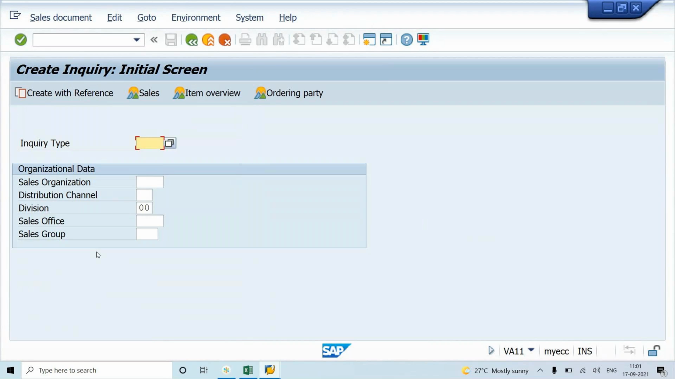Now, what values do you need to maintain? The first one is going to be the document type. The document type we are going to use is IL. And now maintaining the sales area information. If you want to maintain the sales area, you can, but these are not mandatory. These are all optional fields. If you want to maintain it, you can. So right now I'm just maintaining only the sales organization information and click on enter.